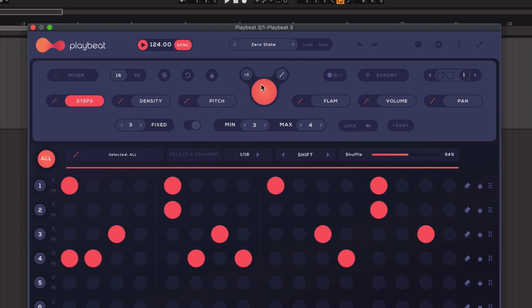You'll notice two other buttons that surround the big random button. The one on the left is the remix button. This will create a subtly different version of the current pattern. This can be useful for trying out different variations.